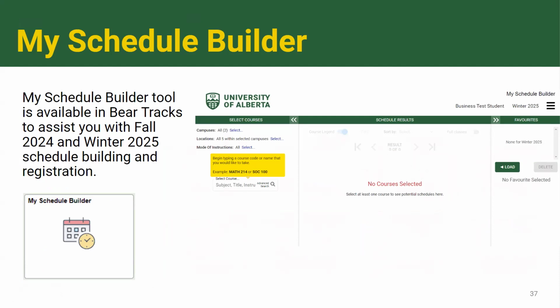My Schedule Builder is a tool available in BearTracks to assist you with fall 2024 and winter 2025 schedule building and registration. This is a brand new function that was just debuted this year, so you are the first to try this out essentially. If there are some kinks in it, don't panic. It's not you. It's just that this is a brand new tool that we have integrated into BearTracks, and it's taking some time to work through all of the minor issues.